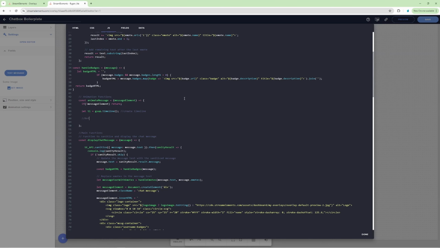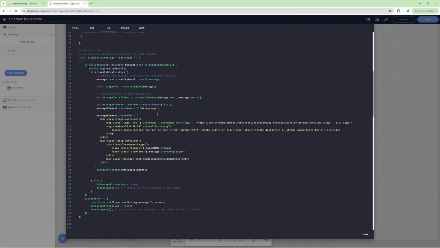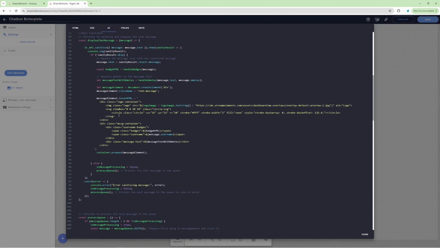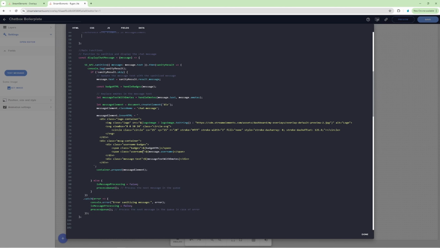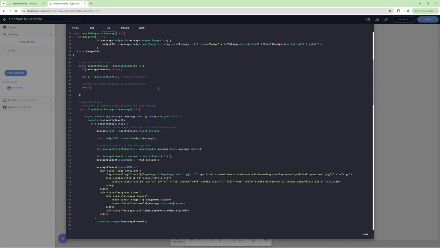Now let's reference the HTML elements in the message element. So the elements we're going to animate are the circle SVG right here that has the circle class, the username and badges, which has the username-badges class, and then also the message text here that has the message-text class. And those are all contained inside of our message element when we set the inner HTML. So we can reference those using query selectors.